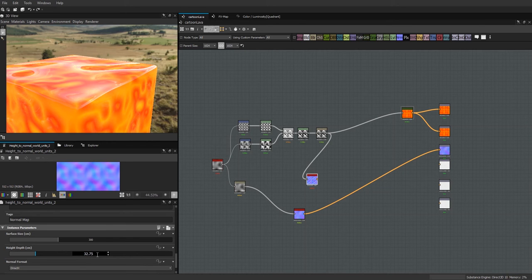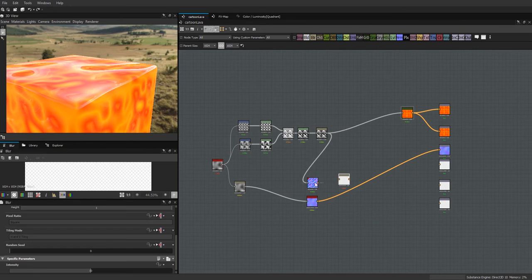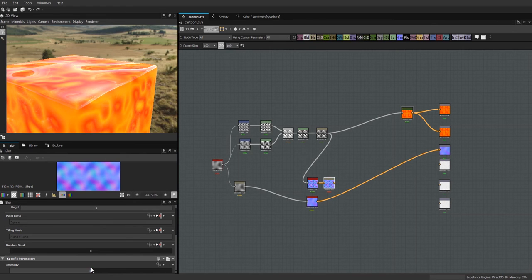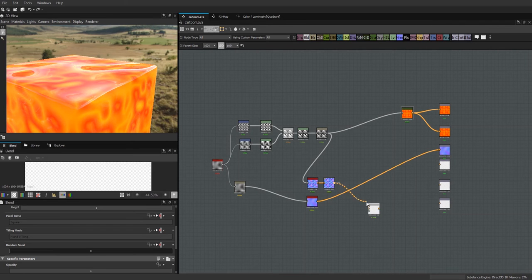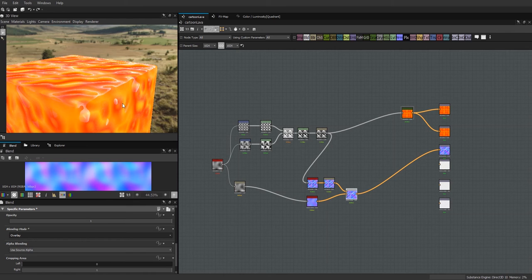Again, the exact numbers you use here are completely how you want it. But the important thing is I want these underlying things kind of strong. And I'm going to use a blur node in here as well to blur down this normal a little bit. And that's what I had set in my settings. And let's combine these two guys with an overlay blend and see what that looks like.